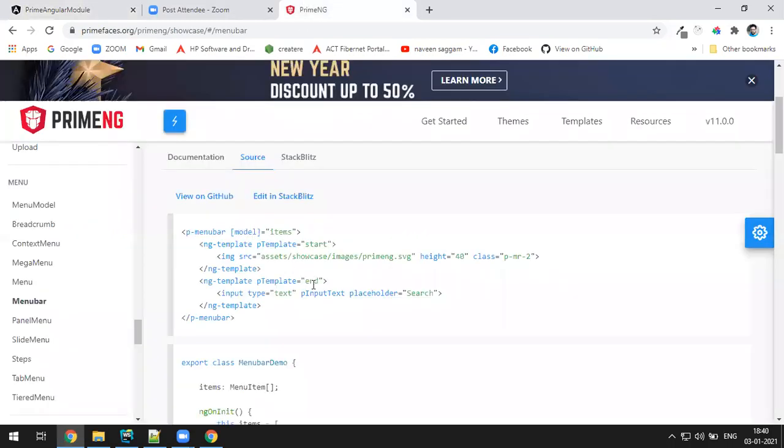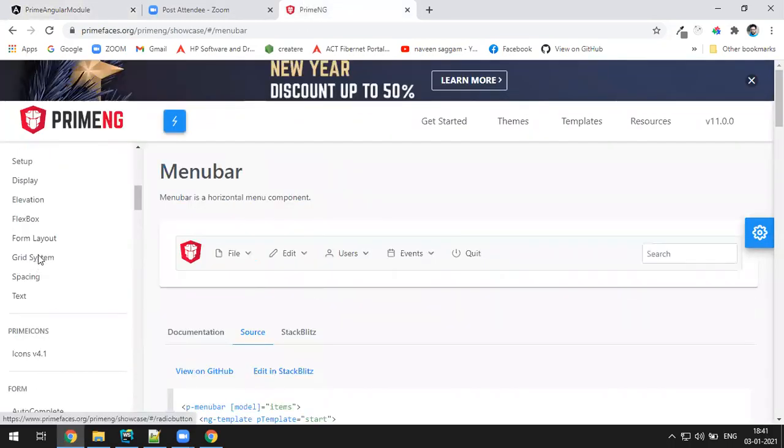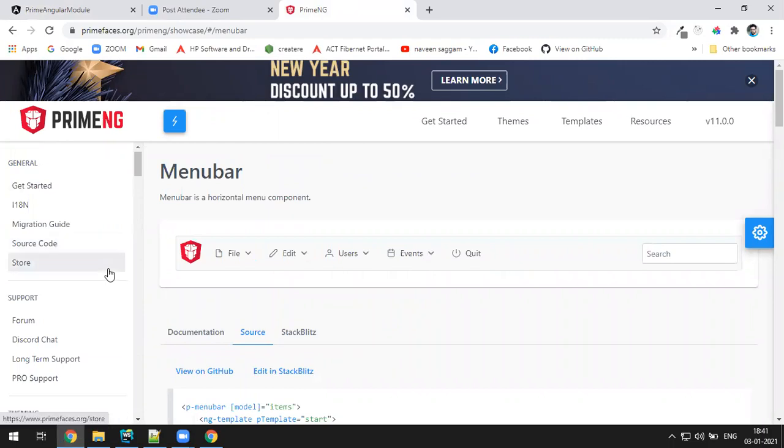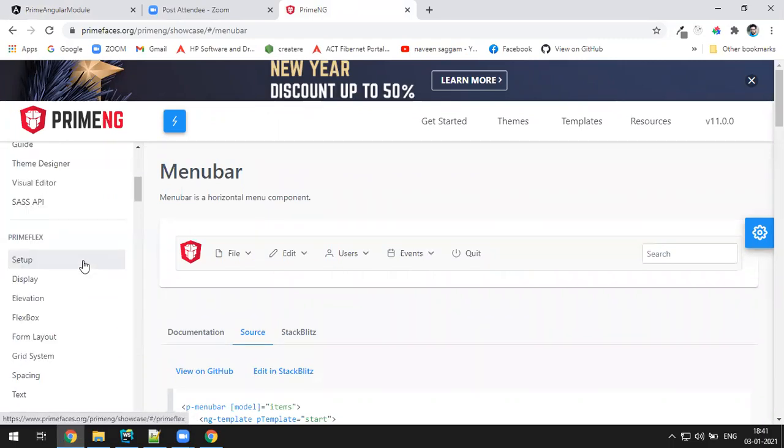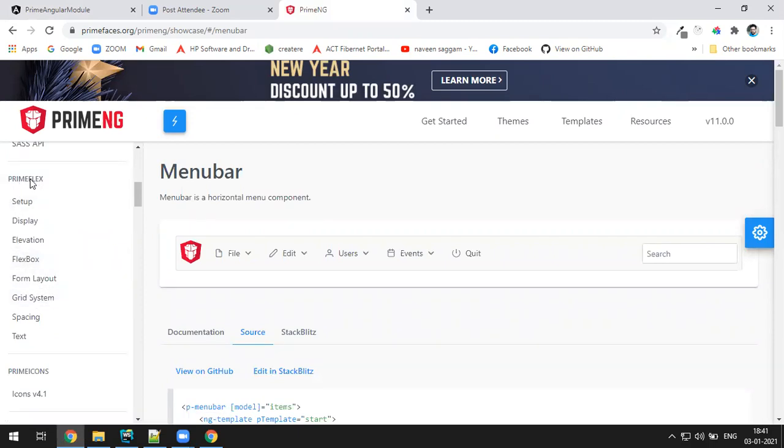Design means you need to add a grid system. So the grid system is a long story here. If you go to grid, see grid system. The grid system is part of the PrimeFlex module. In PrimeNG, they divide into multiple modules. So the PrimeFlex module contains grid system, form layout, spacing, text, and all.